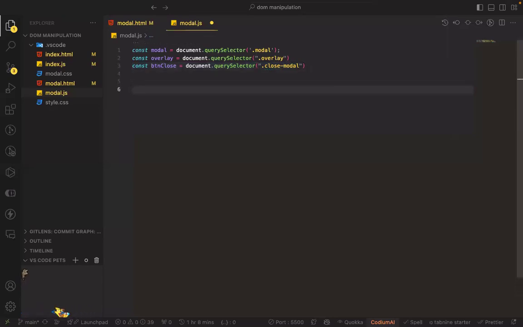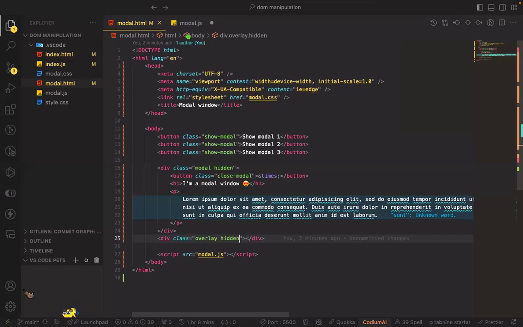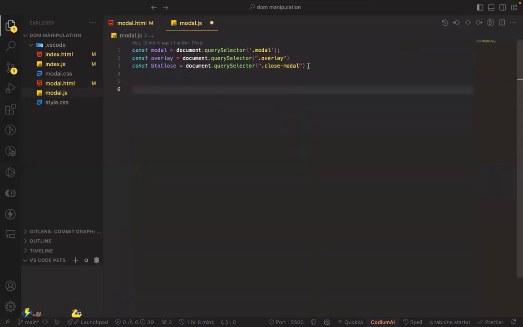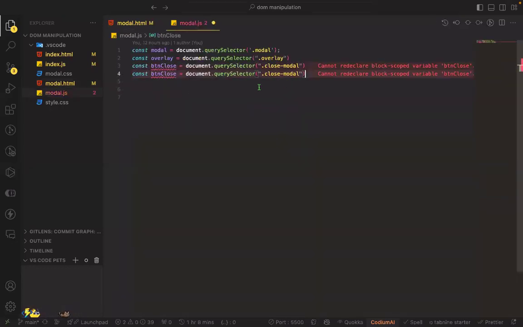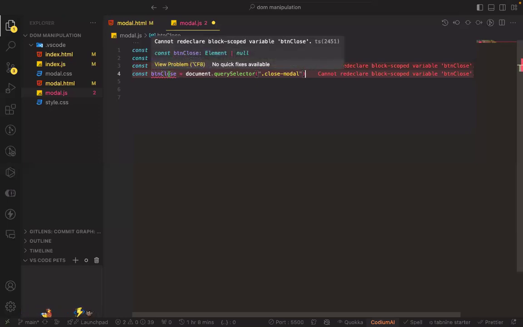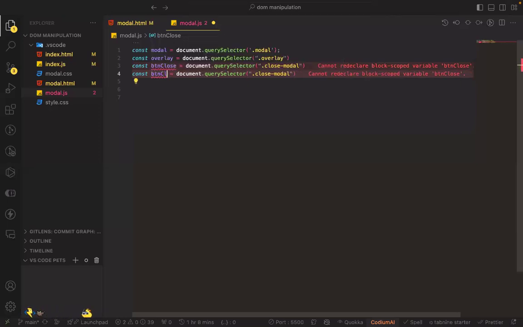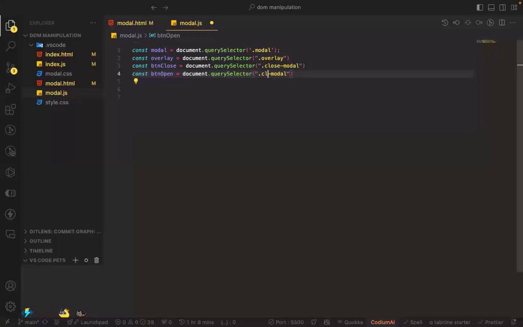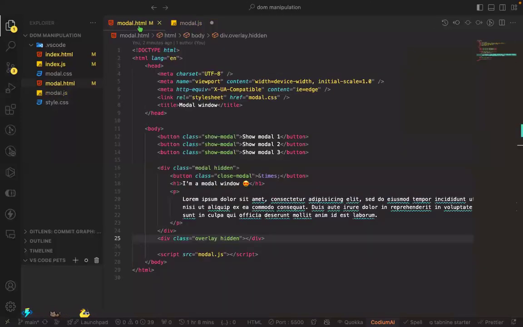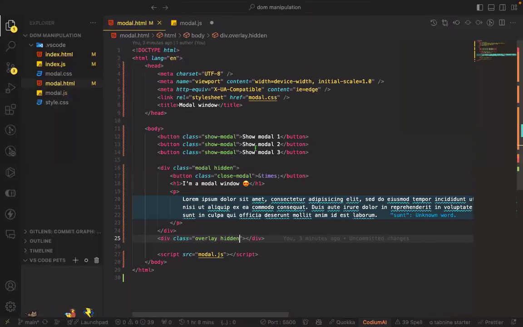Who can tell me the next thing we want to do? We have to select something here again. We have to select this show modal. So let me duplicate this and do open modal, btn open modal. So that's the open modal. Which is coming from show modal, which is selecting all these three.